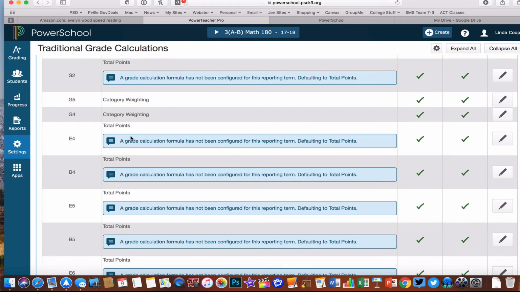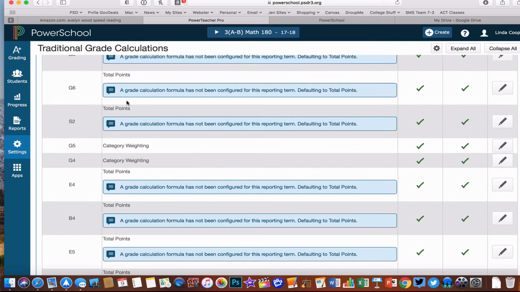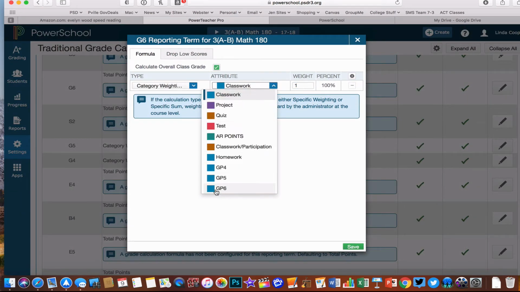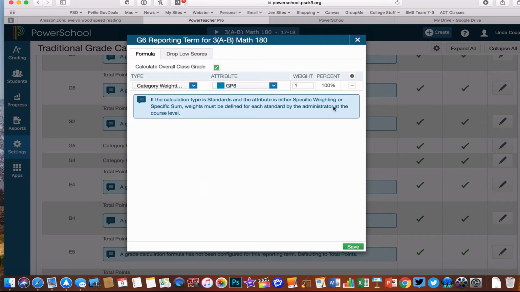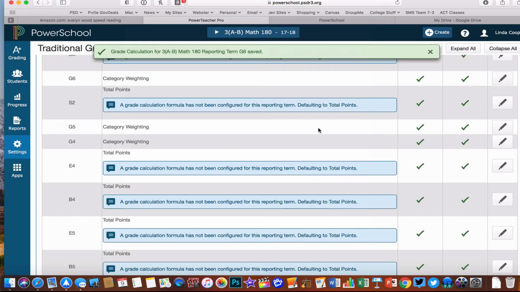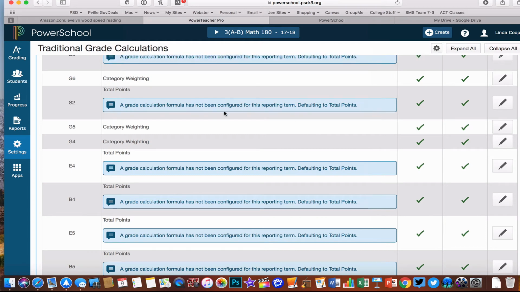And now again, one more time, I'm going to go to G6, pencil, category weights, and set this to GP6, 100%, and click save. So when I add grades for GP4, I need to make sure that the category applied to those is the GP4 category. Otherwise, they will not get applied to the fourth grading period grade.